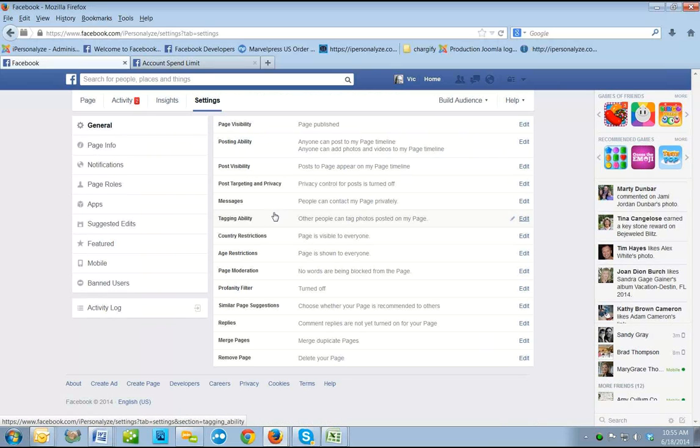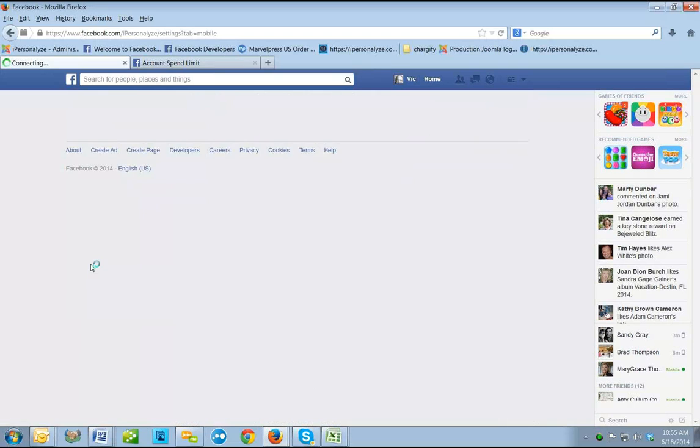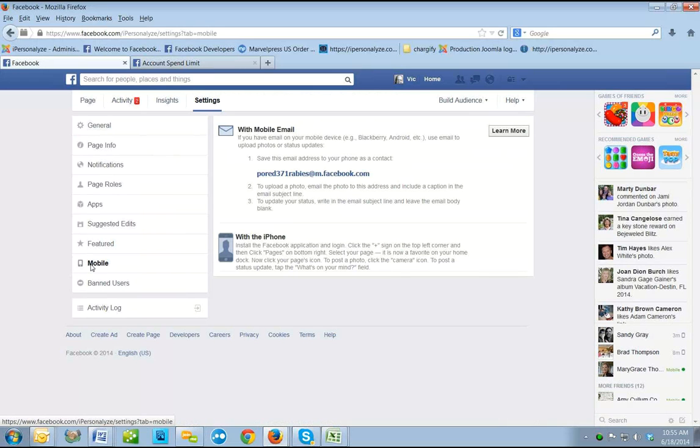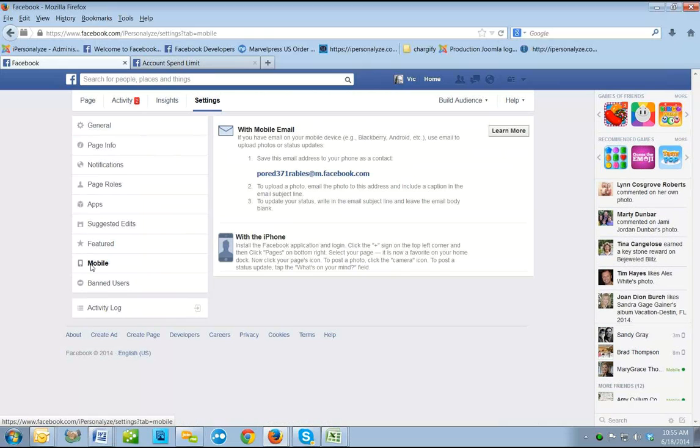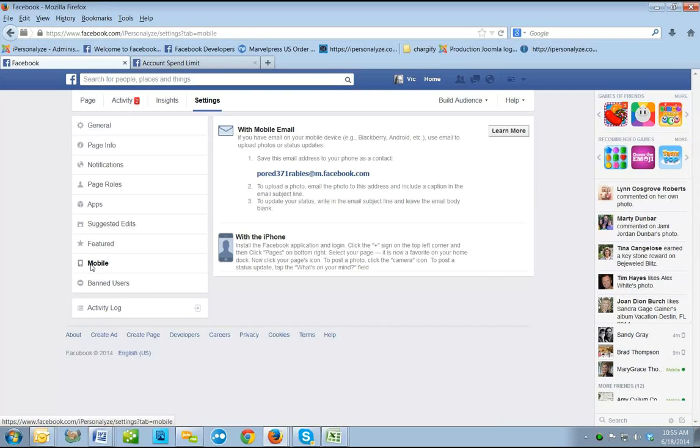On the left-hand side, you will see a variety of things that you can go into, but the one we want to look for is mobile. When you click on mobile, there's going to be an email address that pops up that's specific for your business page. The one that you see there is specific for Vic's page. Ta-da! This is a secret that's not really talked about very much.